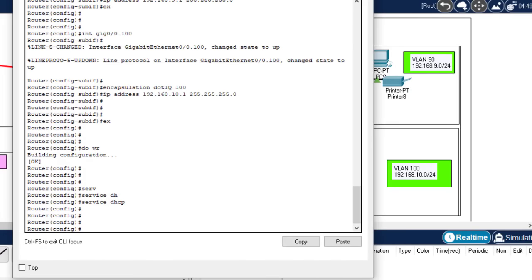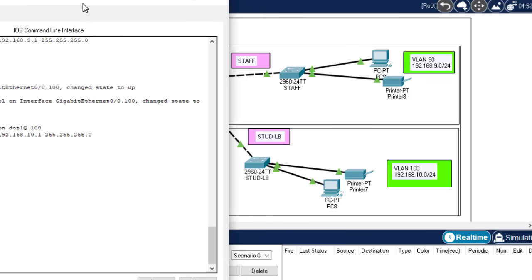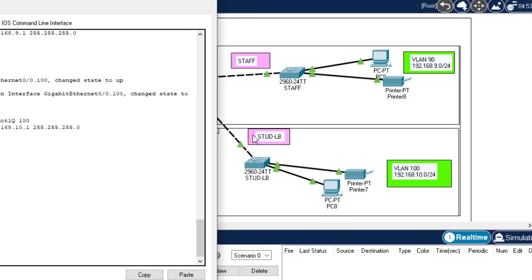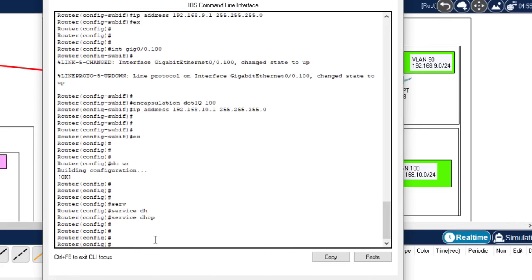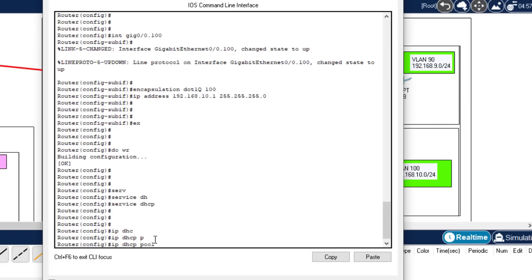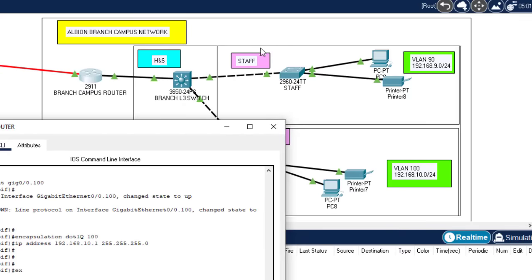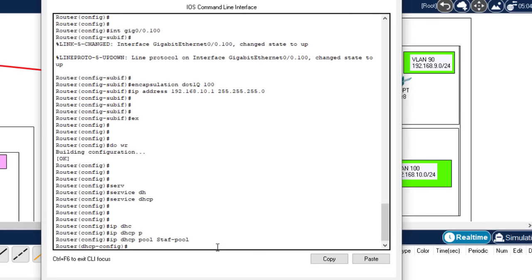And now what are we gonna do, guys? There are things that we call pools. Okay, we create pools. For example, this was student lab, this was staff. So we create pools as per the department. Okay, ip dhcp pool staff pool. Okay, hit enter for this department. Okay, a pool for this department. Very simple, guys.